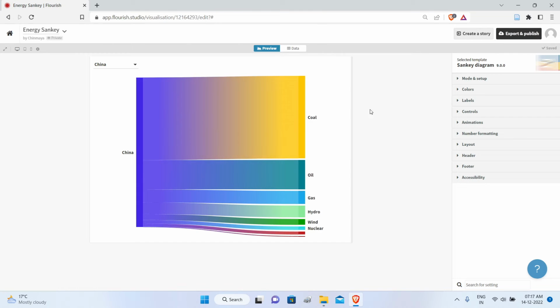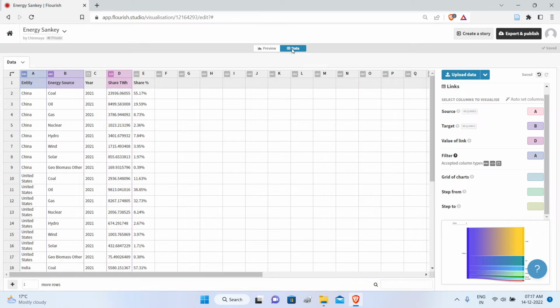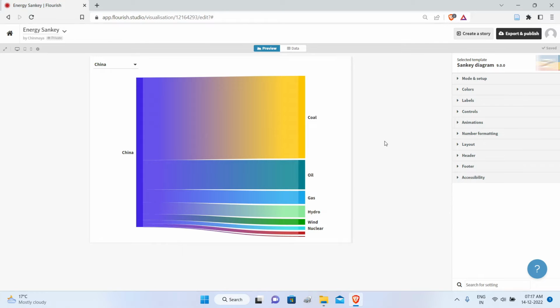So this is how you can create an interesting data visualization in the form of a Sankey diagram. So you can experiment with some of your own data and try to create a Sankey chart.